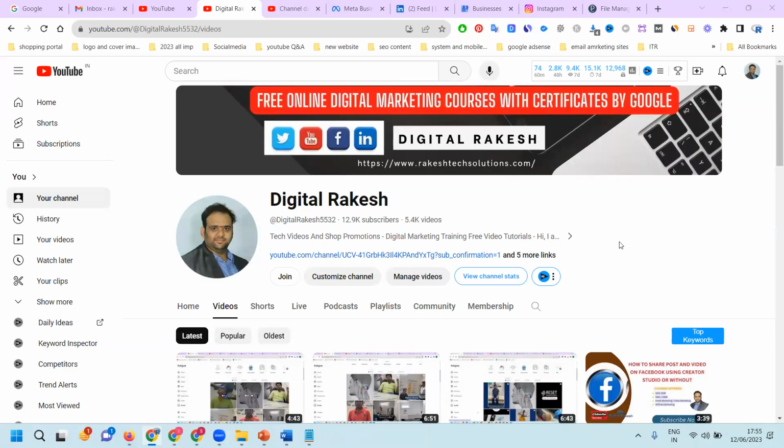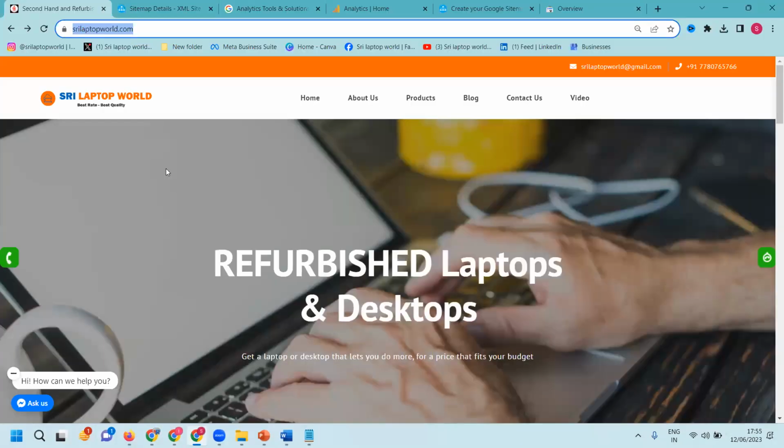Any new website, how can we index it in Google Search Console to show up on Google? I'm selecting one website called Sri Laptop World. If anybody is looking for refurbished laptops, new laptops, anything, the one and only option is Sri Laptop World. In this particular website, how can we index the particular URLs?